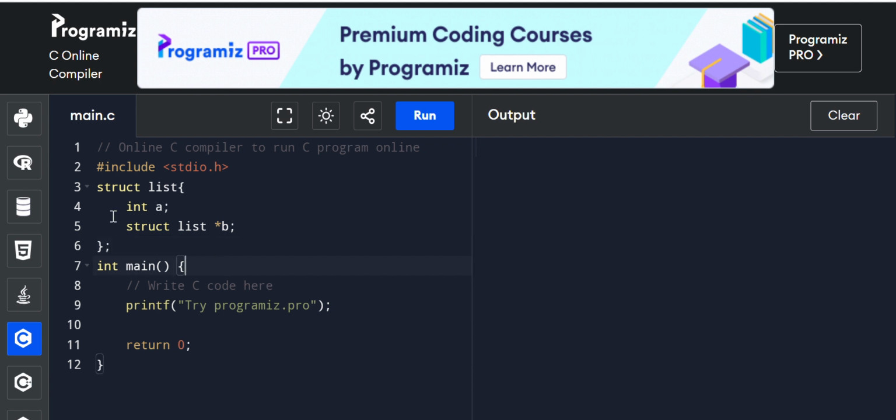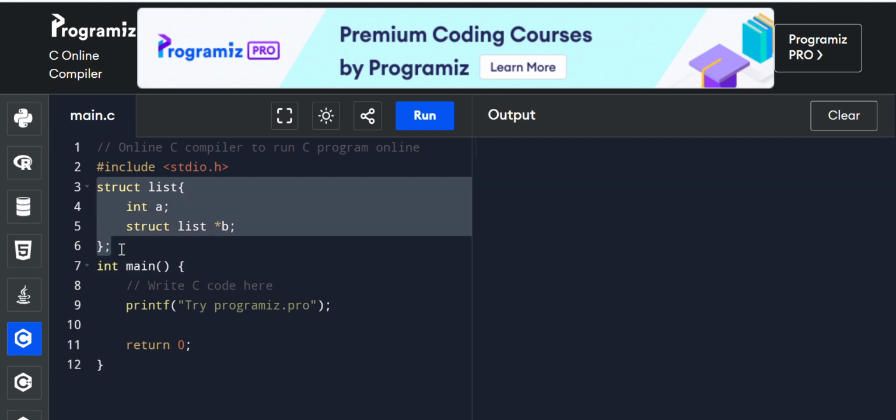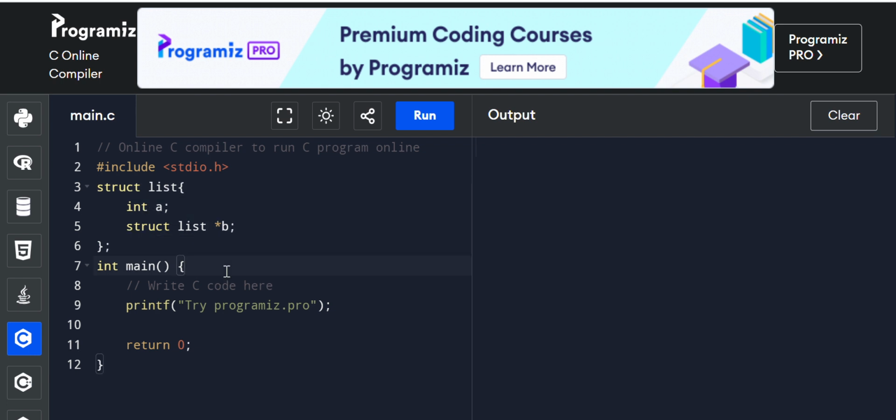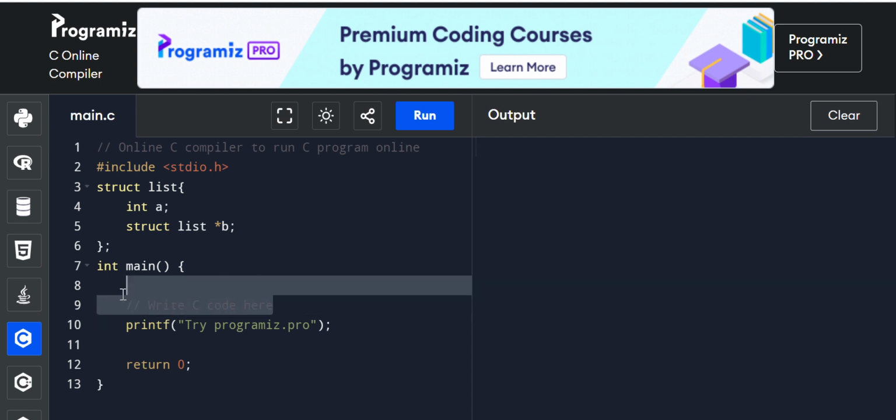Now everything is done. Creating a self-referential structure is done actually. Now I'll be creating a structure variable, which is a local variable here.